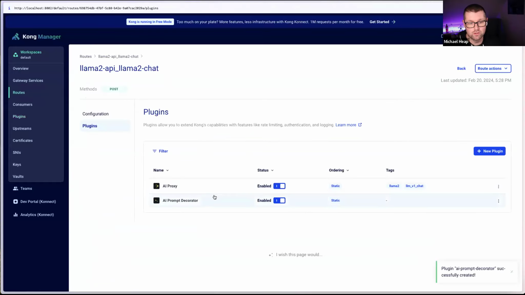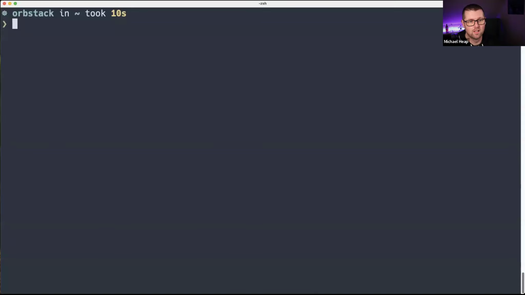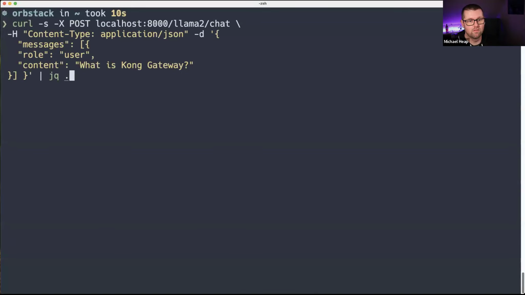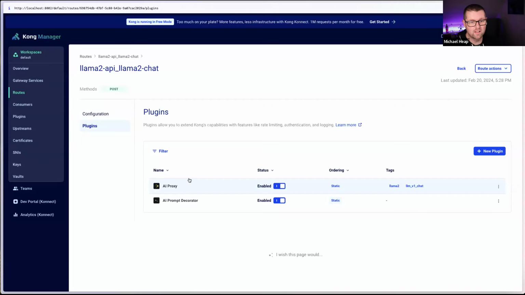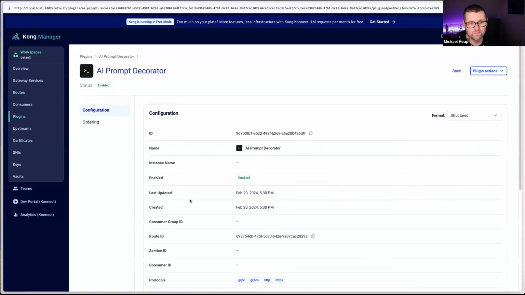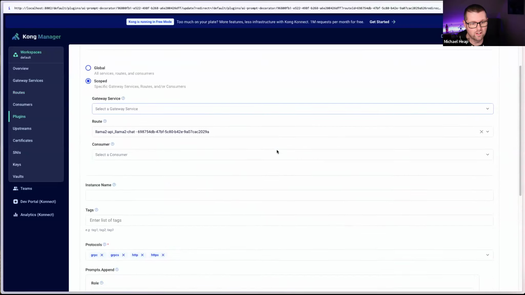So now I've got two plugins on this route. The first is AI Proxy, which handles the request and response normalization, and that prompt decorator, which will translate to French. So now if I rerun this using the Llama, here's the translation of what is Kong Gateway in French. So this is a good example of where my prompt wasn't specific enough. So let's go back and try it again. So let's edit that configuration.